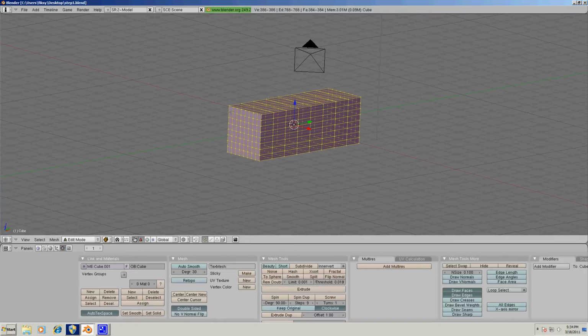You can see that I have many vertices. Vertices are those yellow dots, and vertices are connected by lines or edges, and every 4 vertices make a face. So there are tons of vertices, tons of edges, tons of faces in my model. So what I'm going to do right now is start pushing and pulling some of the faces to shape this cube into a model of a toy car.